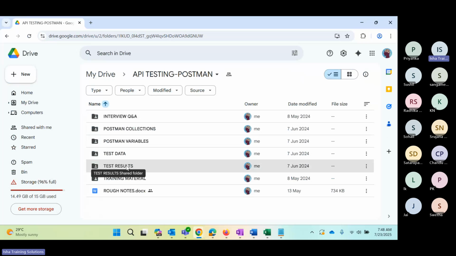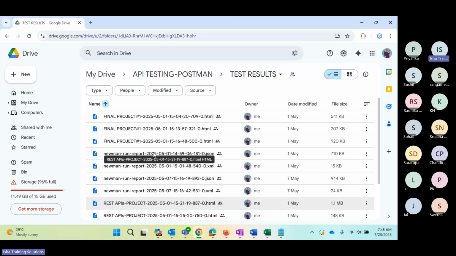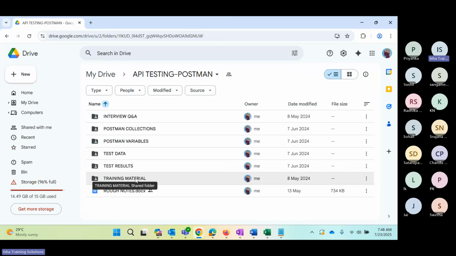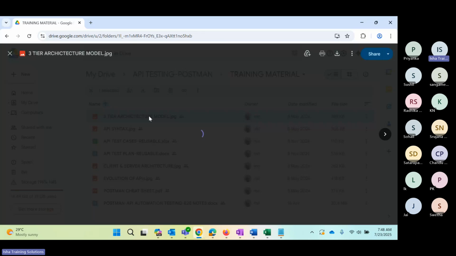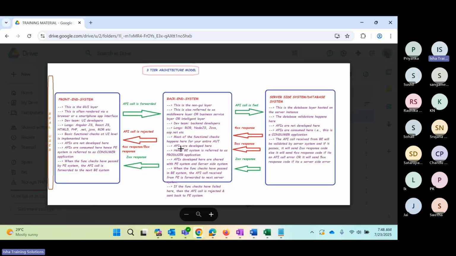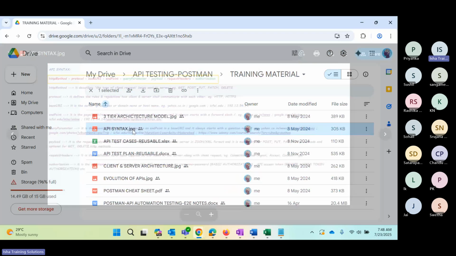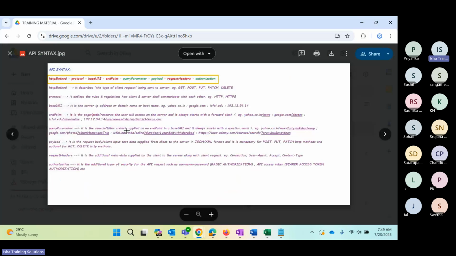Whatever test reports we generate, you see so many test reports we have generated for all the projects. I keep them here. Then the training material. All the diagrams that I'm going to create during the course of training, I keep them in this folder so that you can access them, right? So you don't have to write any running notes. You have to just listen and ask questions. These diagrams, I'll keep here as and when I do it. So I don't open this and explain. I do it freshly so you understand it.